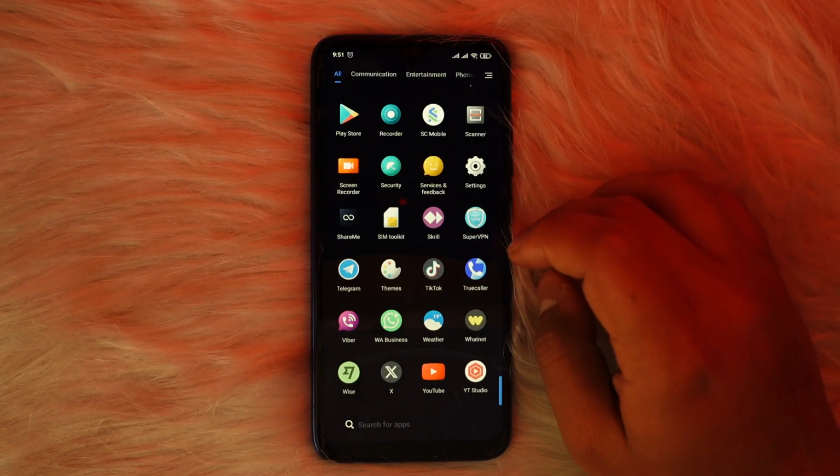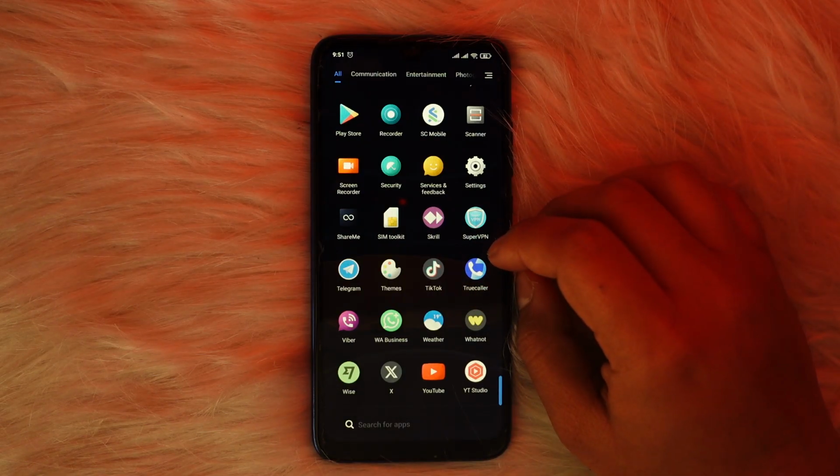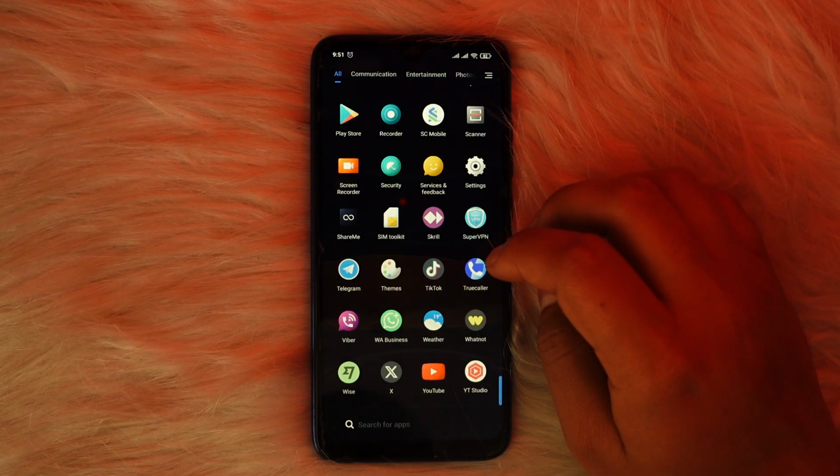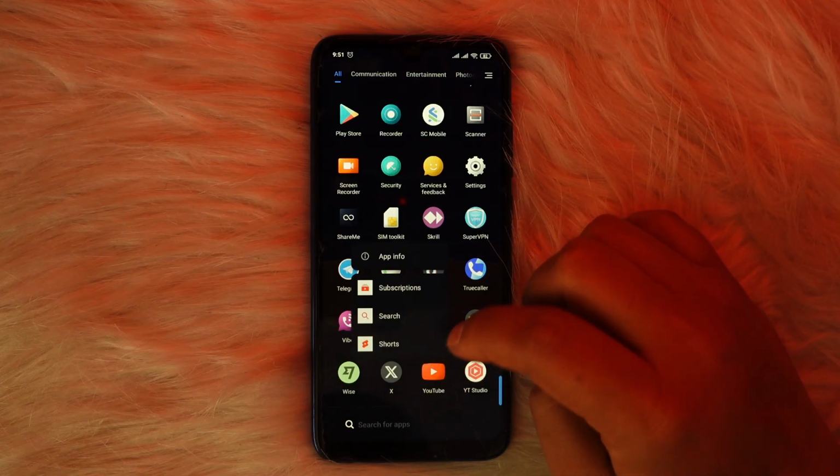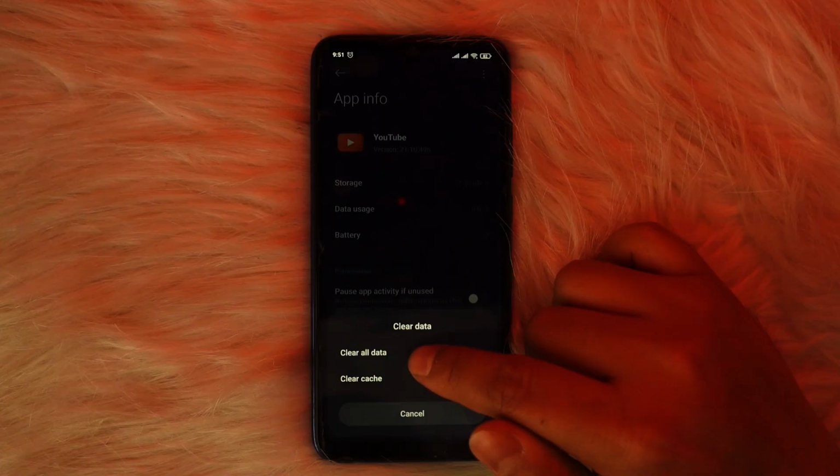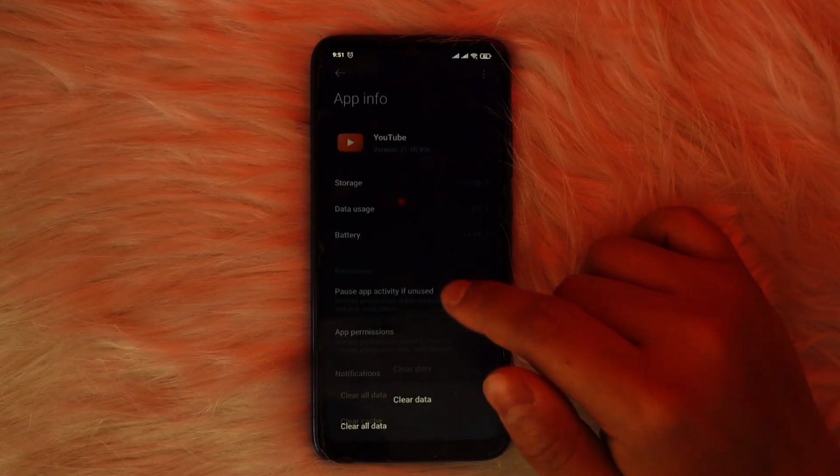Now, if this is not the issue for you, what you can try out is to clear the data and cache of the YouTube app. Just tap and hold the app of YouTube, head over to app info, and then tap on the clear data option and then tap on clear all data.